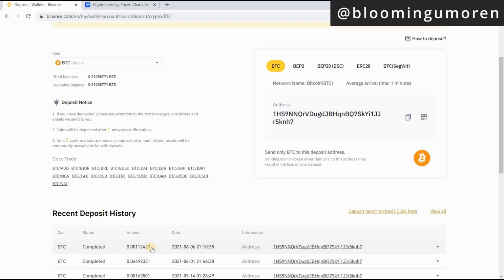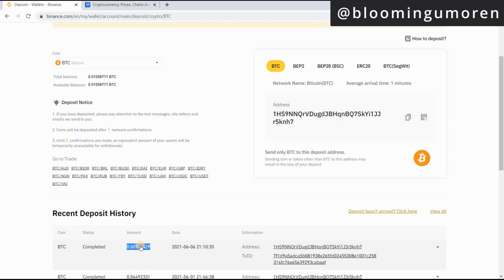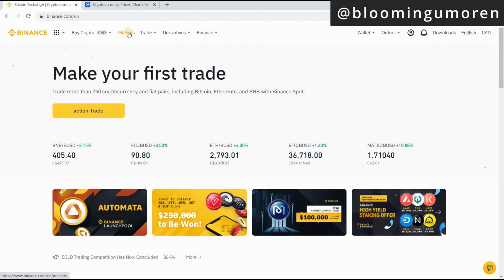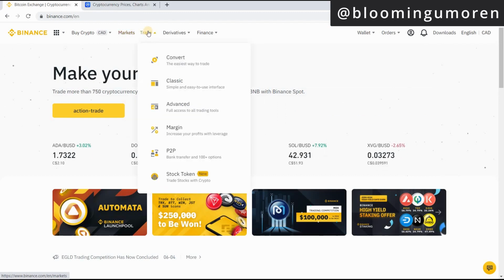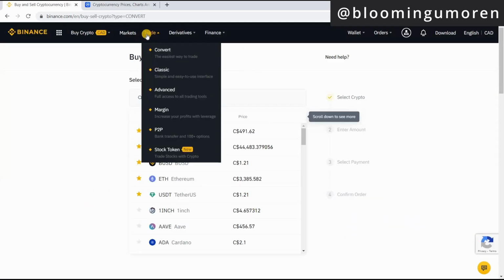So that's another way for you just to confirm that you did receive the Bitcoin that you just sent from ShakePay. Okay, so we're going to convert the same amount of Bitcoin to Dogecoin. I'm just going to copy this. The next step is for us to go on the market, but before you do that, make sure that your trade is set to classic. Just make sure that it's set to classic, because if it's on convert, you're not going to see the option to convert your BTC to Doge.